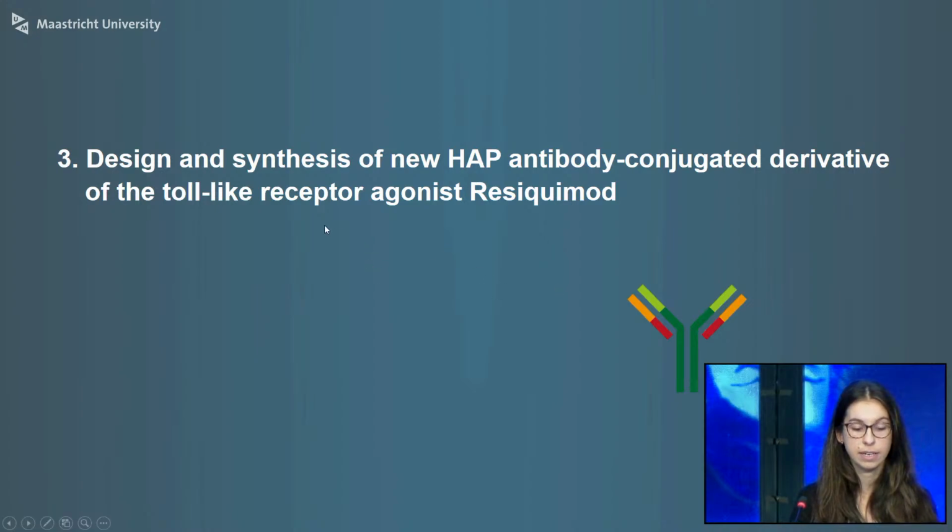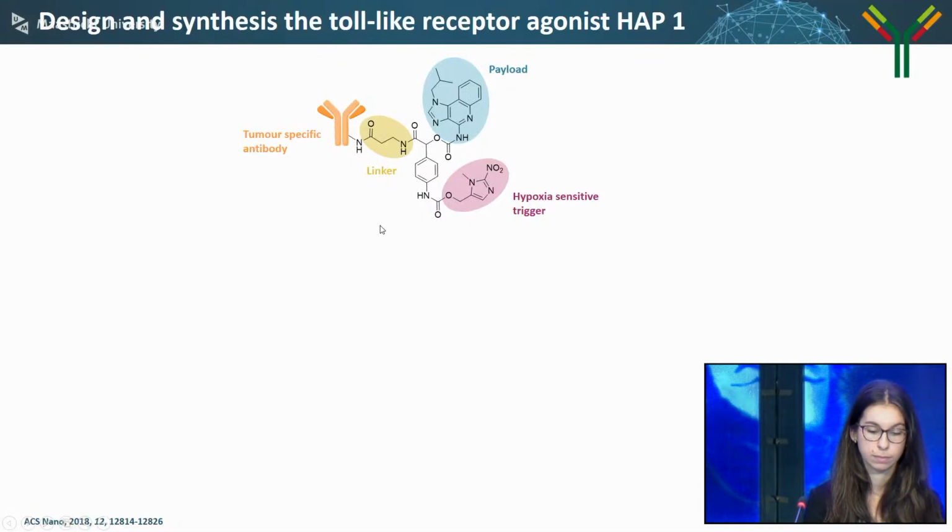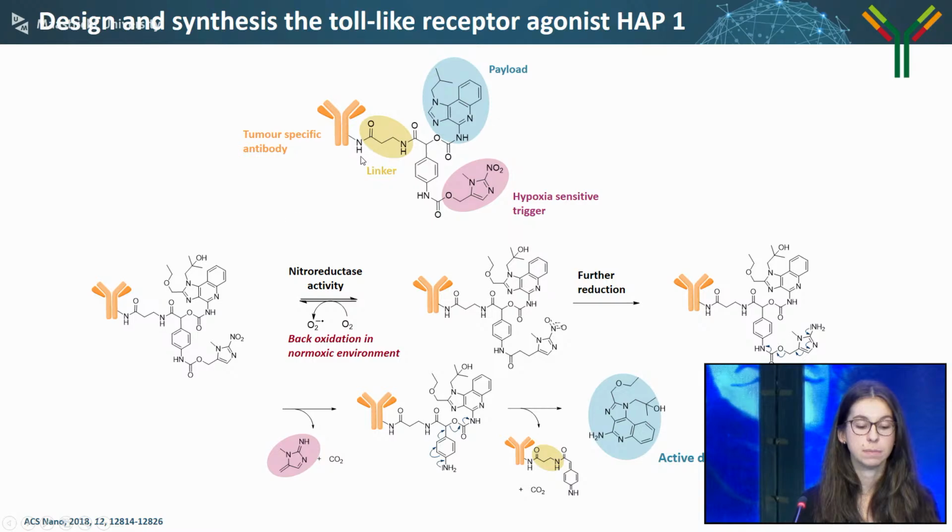Next, we designed and synthesized a new immunotherapeutic hub for antibody-hub conjugation in order to improve tumor targeting. This hub is composed of 3 parts: resiquimod as payload, nitroimidazole as bioreducible moiety, and the linker allowing the connection to a tumor-specific antibody. This hub has been designed to be activated in the hypoxic environment by undergoing an enzymatic bioactivation, following a self-immolative mechanism, in order to then release the drug in the hypoxic environment.